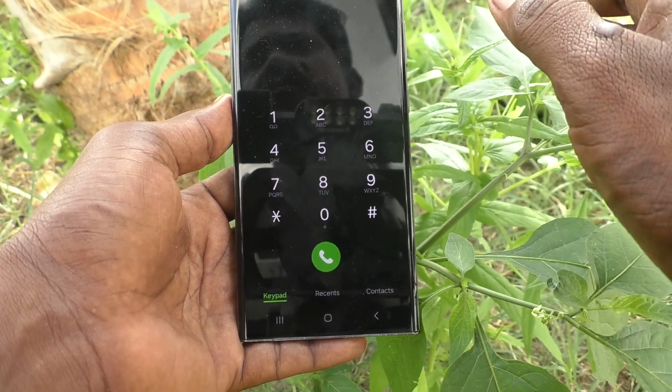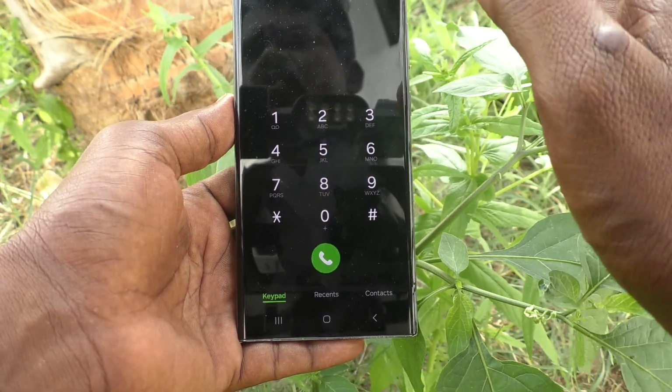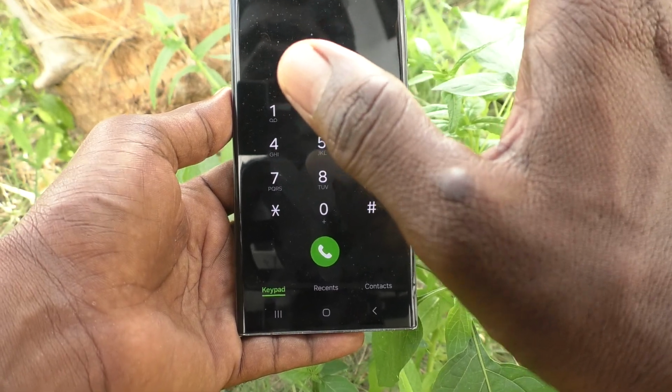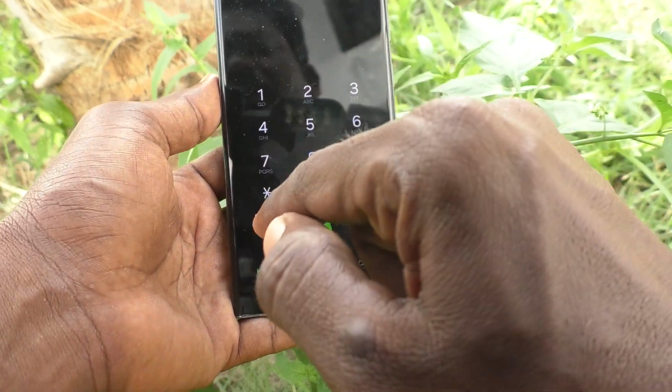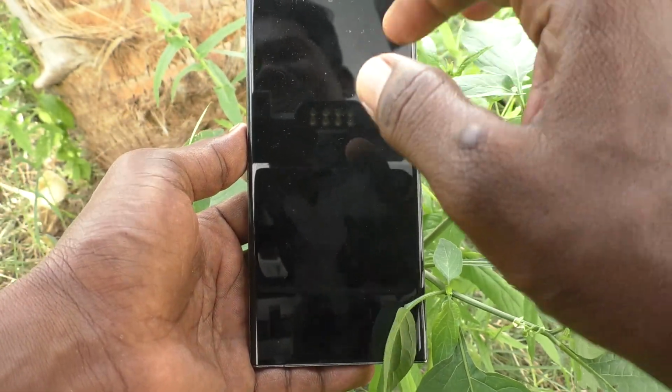So every time you close the dialer and freshly open it, it will open from the dialer itself, okay. That's all friends, that is the keypad itself.